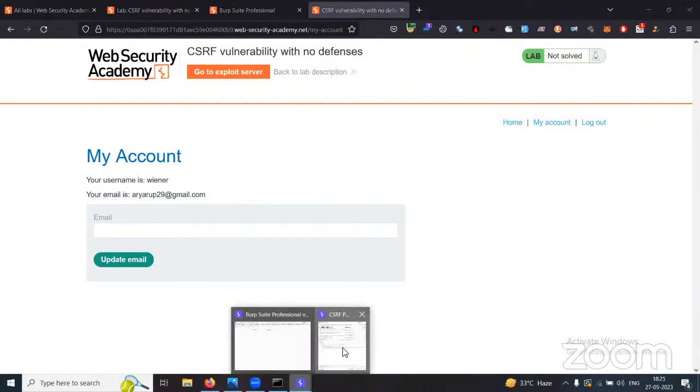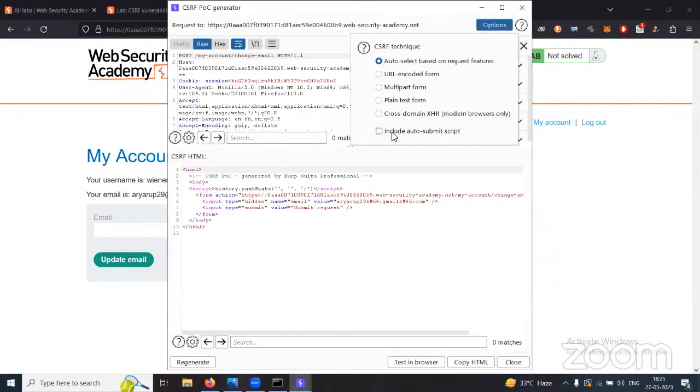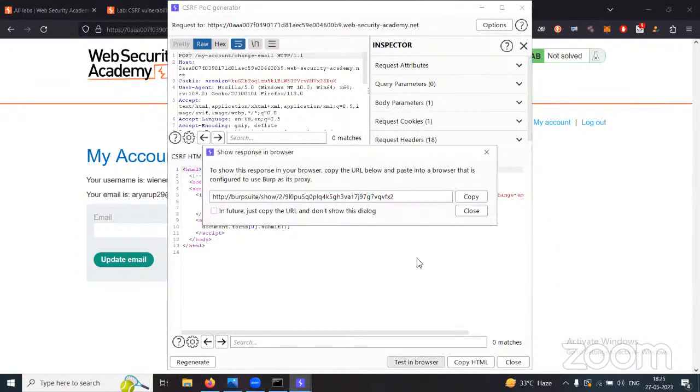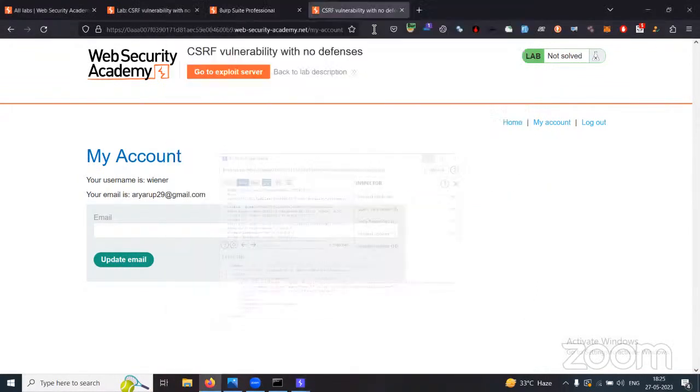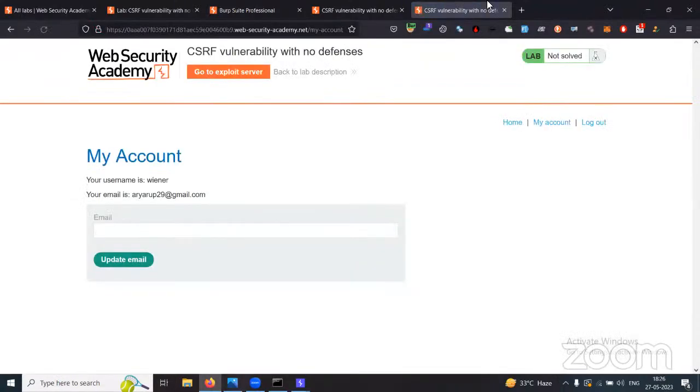Or you can automatically do something like this, where you click the option include auto submit script, and if you just click on regenerate, then you don't need to click on anything. At that point, you can just test in browser, copy, and click on this link. You don't need to click on submit request. It will automatically get clicked, and the email will get updated automatically, as you can see.